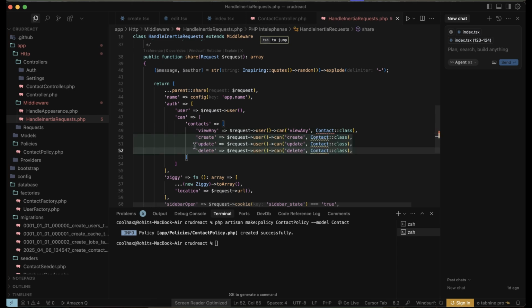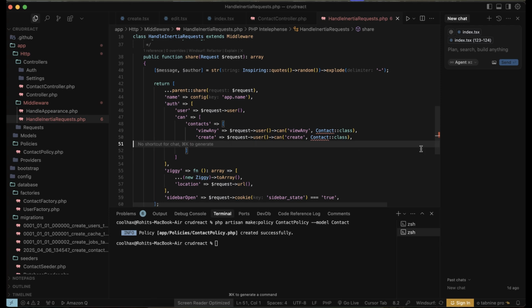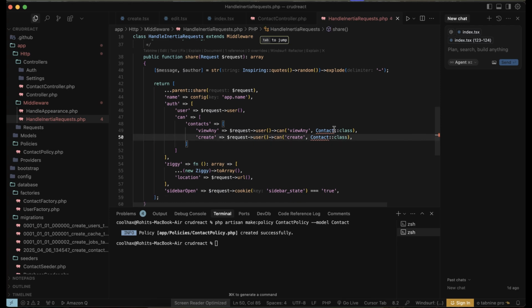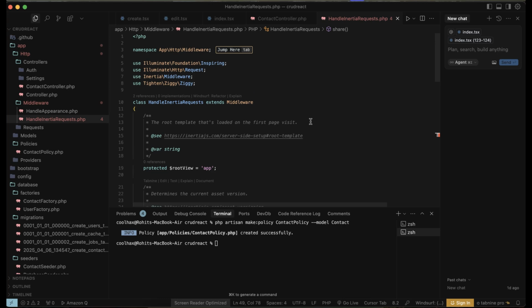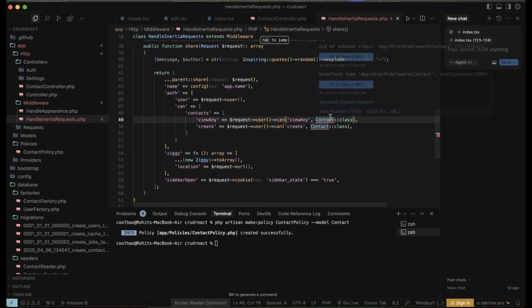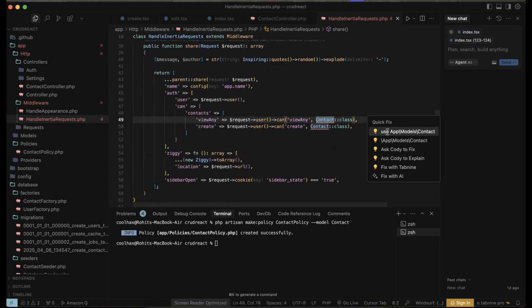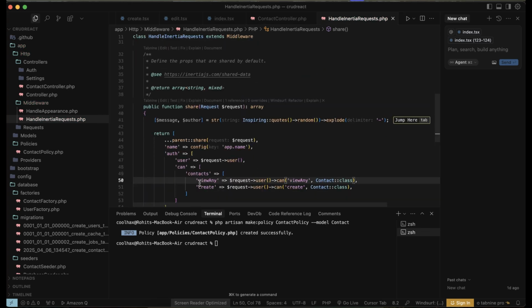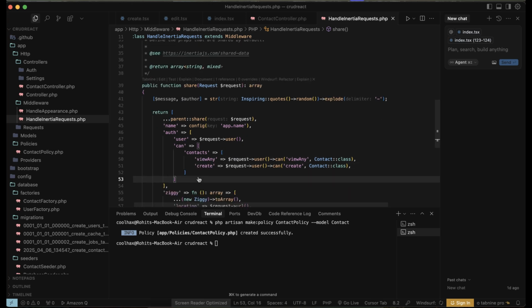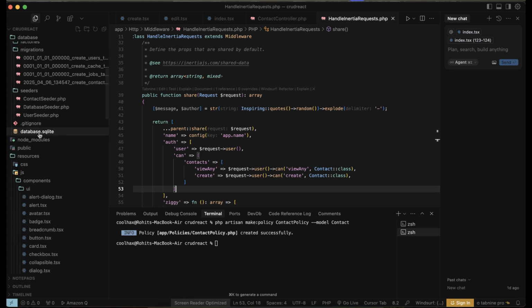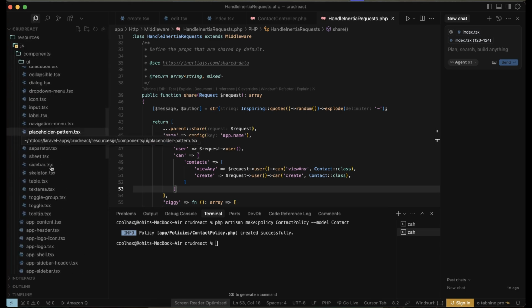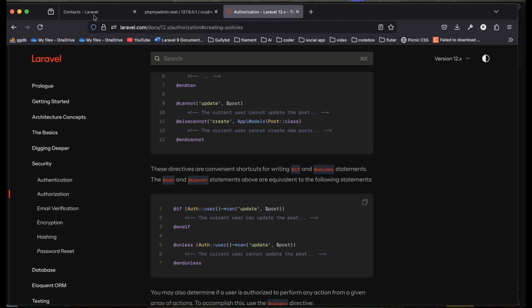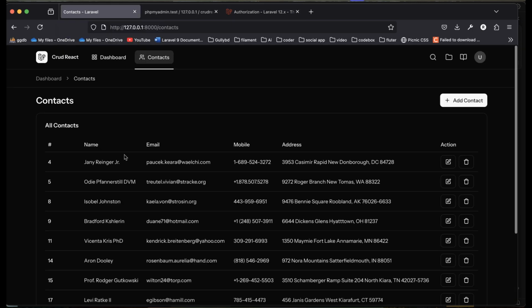So we can apply two things only. There is no specific data needed, because in edit and delete we need the data. So we can import the model on top, Contact. So currently viewAny and create are shared from here. So now we can refresh the page, and this page is working fine.